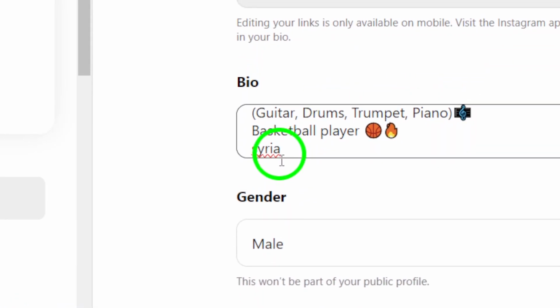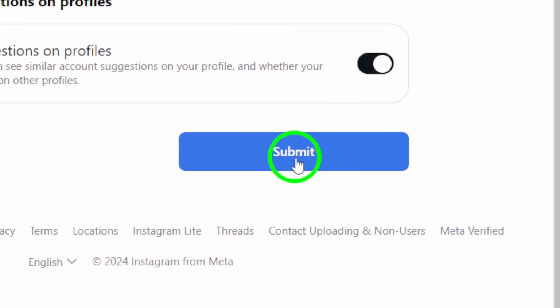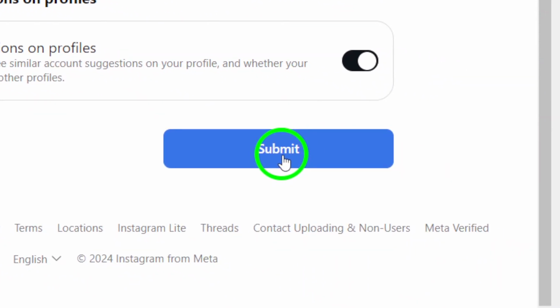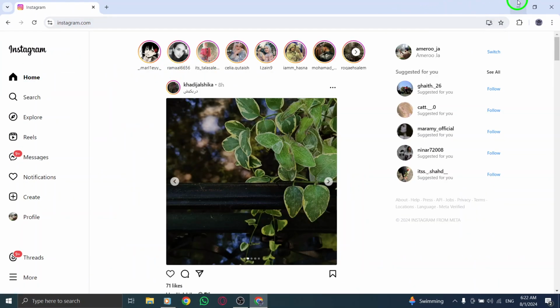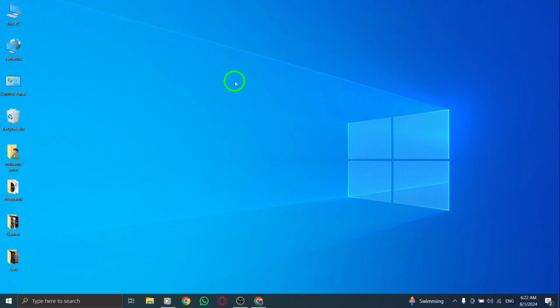Once you're satisfied with your changes, it's time to save them. Scroll down to the bottom of the page, and you'll see a button that says Submit. Click on that to finalize your edits, and there you have it. You've successfully updated your region on Instagram using your PC. It's a straightforward process that helps you keep your profile current and engaging.